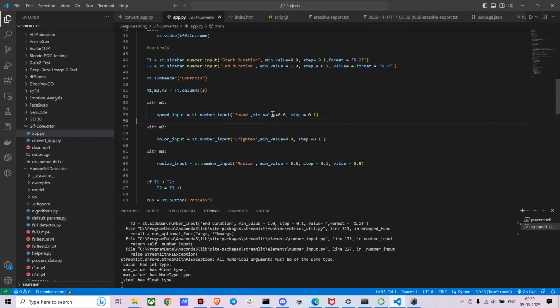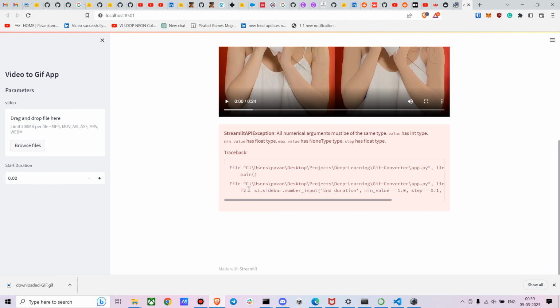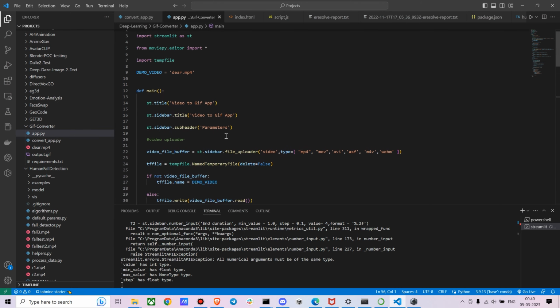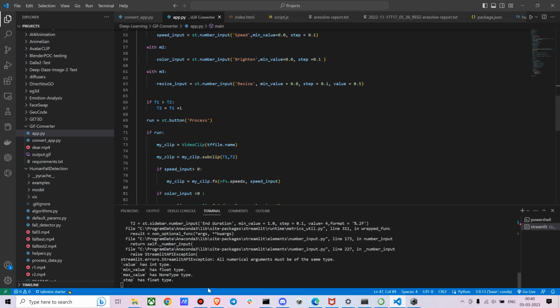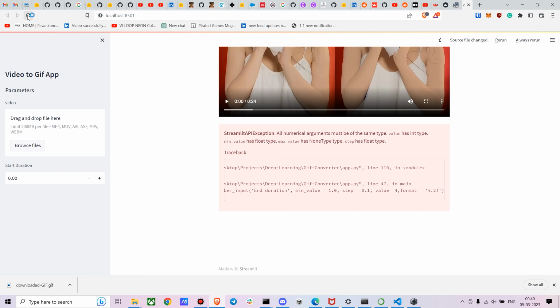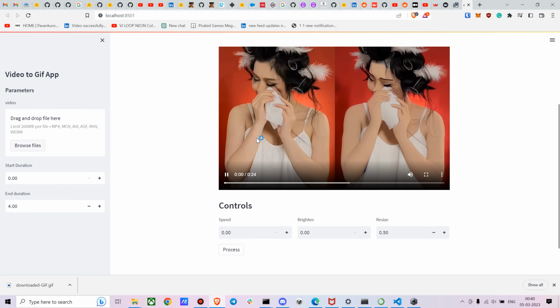The min value for, let me check it again. T2, right? And duration, min value, format, value. Yeah, I think I messed up there. So let's put it in the same format, value dot 4.0, right? And I think that sets it up. Let me check it out. Yeah, that's about it, right?